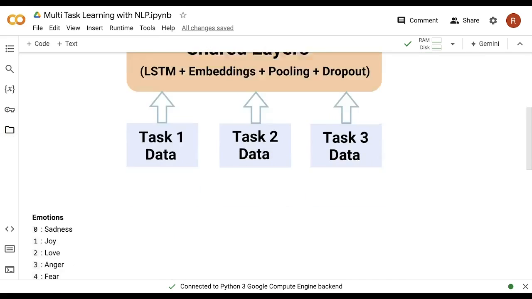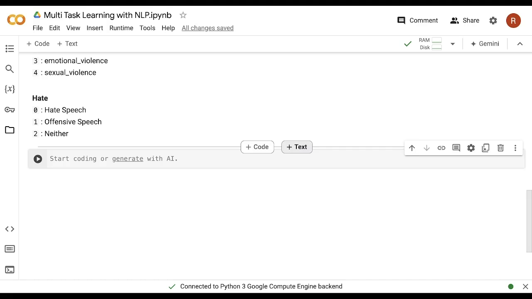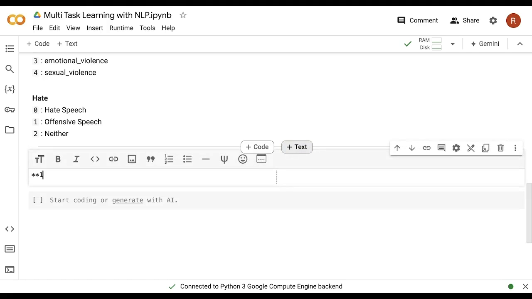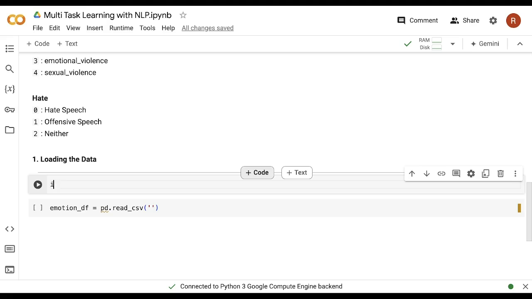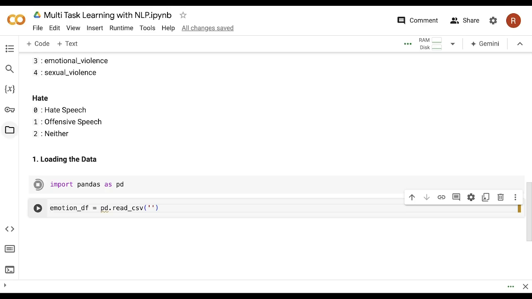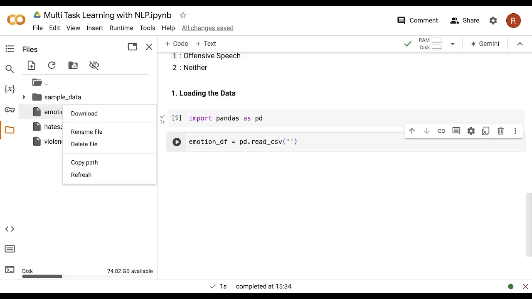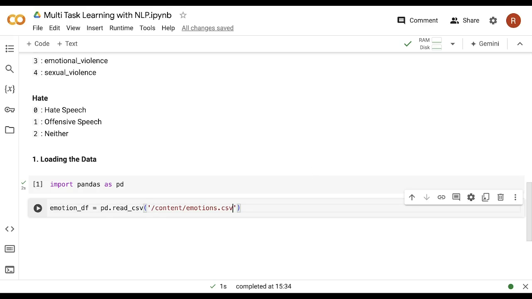The first task that we are going to perform here is loading the data. We will be loading all the datasets here. Starting with the emotion CSV file, let's name our data frame emotion_df. Here I will say pd.read_csv, and for this, first we require the library, so I will import pandas as pd. Now I will provide the path of the emotion CSV file, and let's run that.